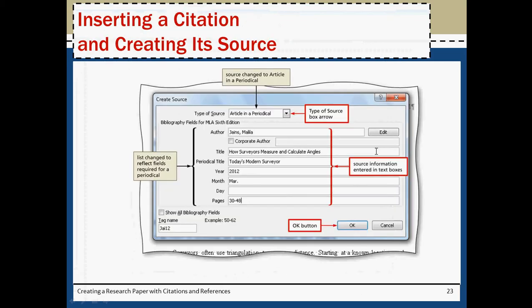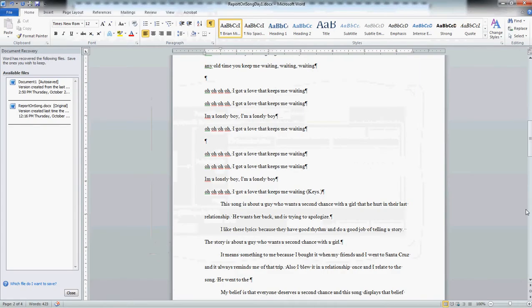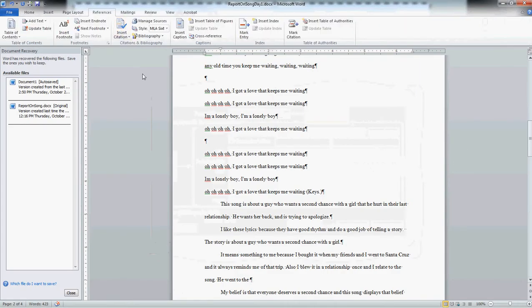Okay, let's see what's next here. We're going to change the bibliography style to MLA. Okay, so let's go back to our thing. So here's what we do. We're going to go to references, and then we're going to go to the style, and you're going to change it to MLA 6th edition. So now Microsoft Word knows that you're doing an MLA report, and it's going to adjust your works cited page accordingly.